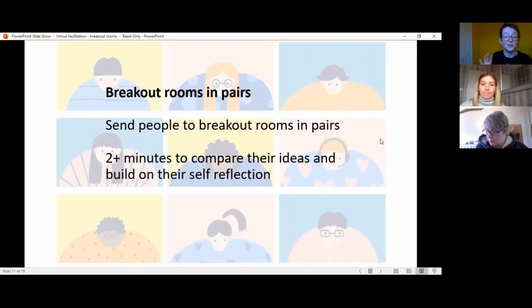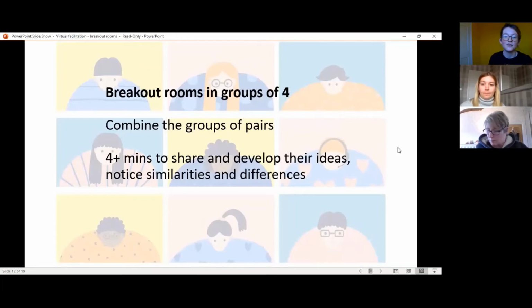The next bit is the 4. So you've had individual, you're in a pair, and then your pair gets matched up with another pair. So you combine the groups. At this point, you start to notice similarities and differences between ideas as you share them, because people have taken their thinking in different directions, and there's a lot of creativity in building on ideas formed in different ways by people with different perspectives. You need at least 4 minutes for the breakout rooms of 4.